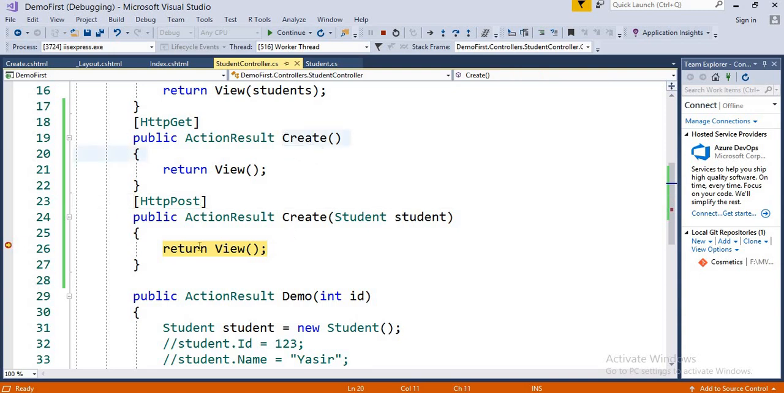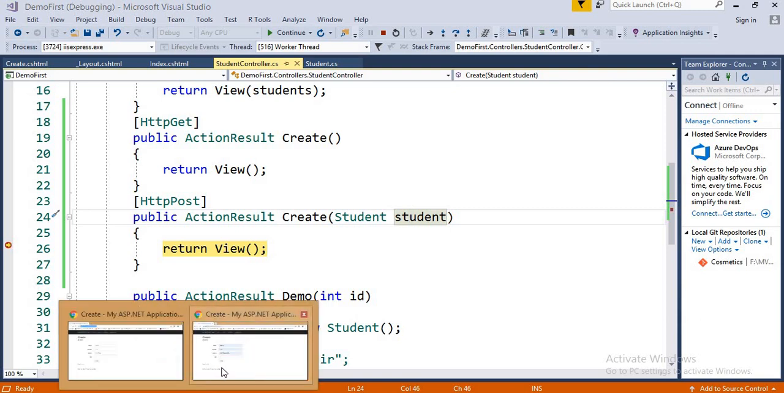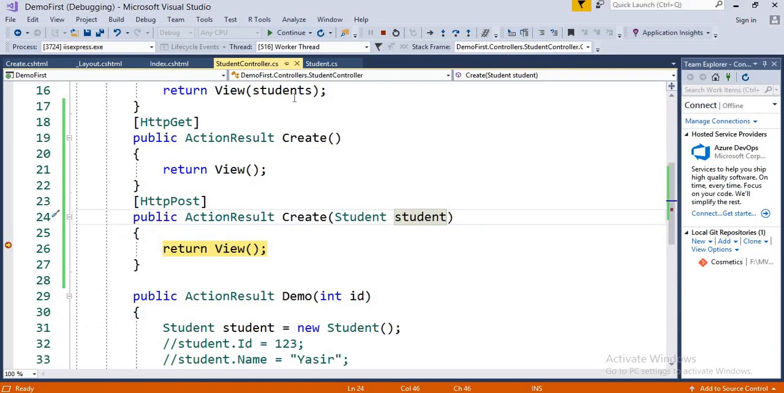Now to verify that the data is posted, let me mouse hover on this student object and check whether it has got some data. So right, we have department ID 1, gender is male. We are not passing the primary key, that is ID, from the form because it is an incremented property, so we do not need to pass this ID. Then we have the mobile number and name, and you can see all these things are matching with these values. So now let me stop it here.